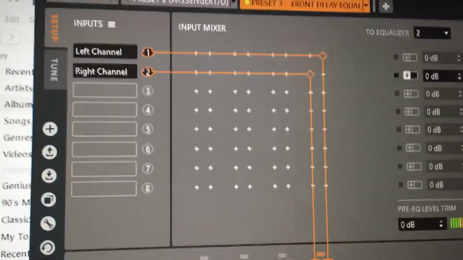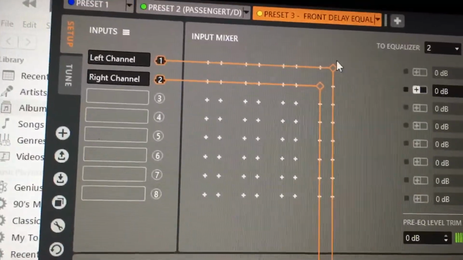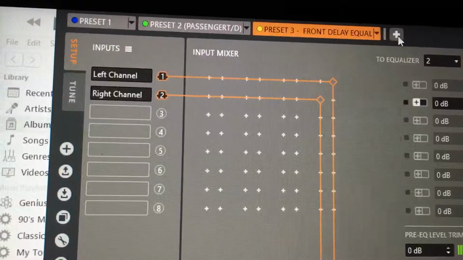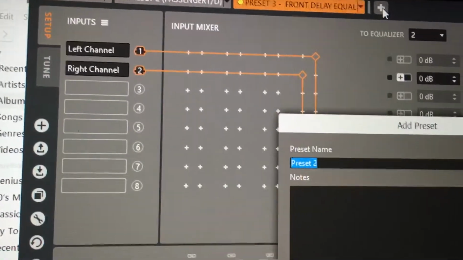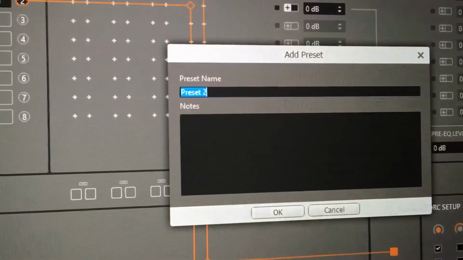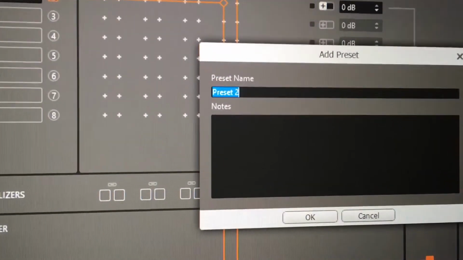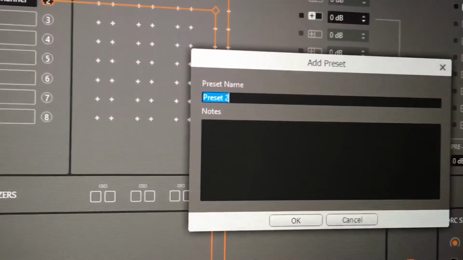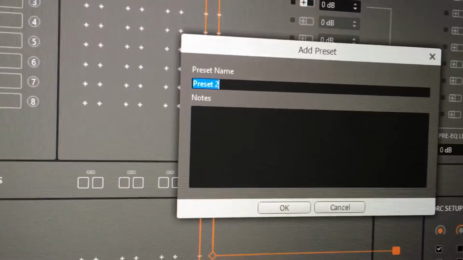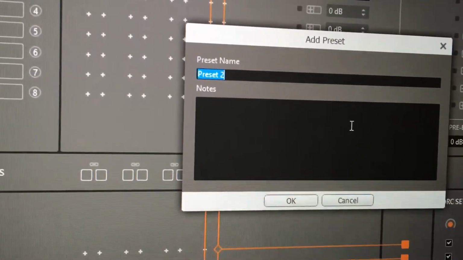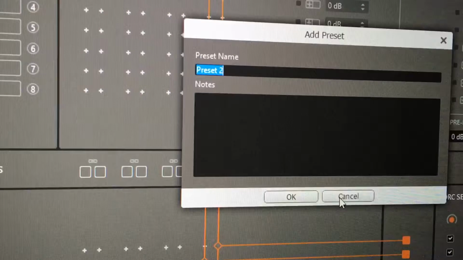So let's see. If I go over here, now what you can do, you can hit this plus sign. Now you can create a whole new preset. I can name that. Now if I do it that way, it's going to ask me to recreate all the signal routing, everything from scratch. So I'm actually not going to do that. I'm going to show you guys an easier way to create a preset.